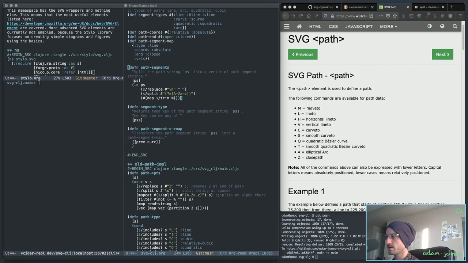Okay. Path segments split on any alpha characters. Remove any new lines. Split on alpha characters. Trim every part of that segment so that the sub-segment strings, partial segment string, path segments, excuse me. Okay.